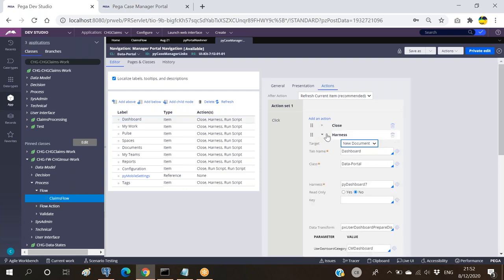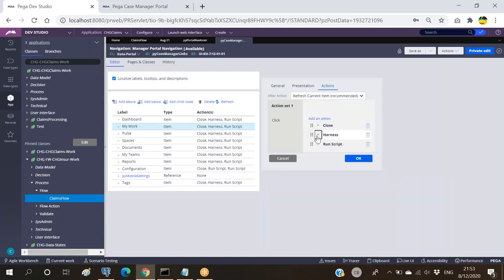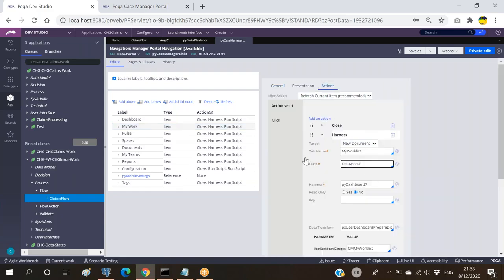If I just open the harness, they're trying to call one of the harnesses that has been created, and this harness has been created in the data dash portal. Even the harness, the portal changes and the navigation rule, everything they will be creating in the data dash portal only. If I open the second one, even it should be created in the data dash portal only. Mostly all the rules will be created in the data dash portal only.